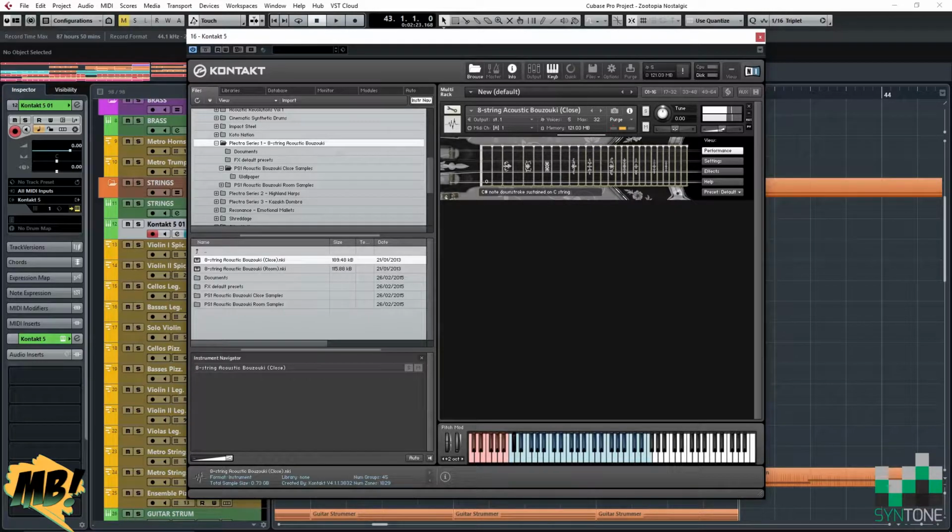Oh, I see you found something. Buzuki or Bouzouki. Yeah, something like that could work.